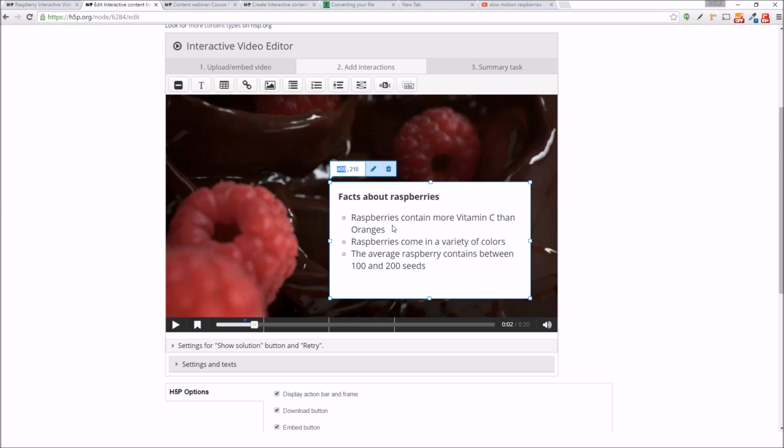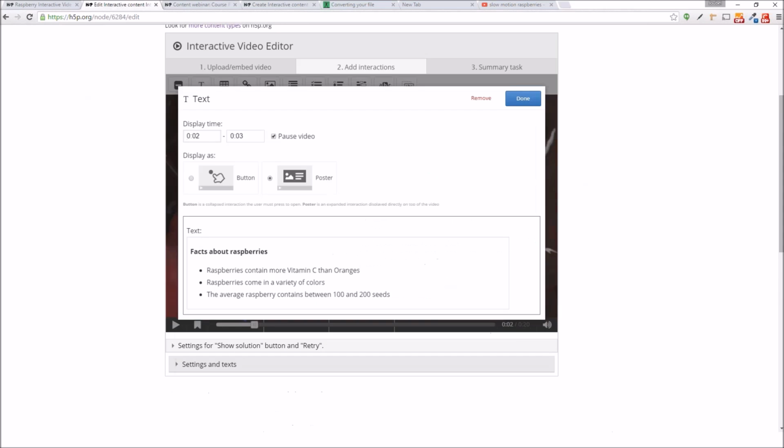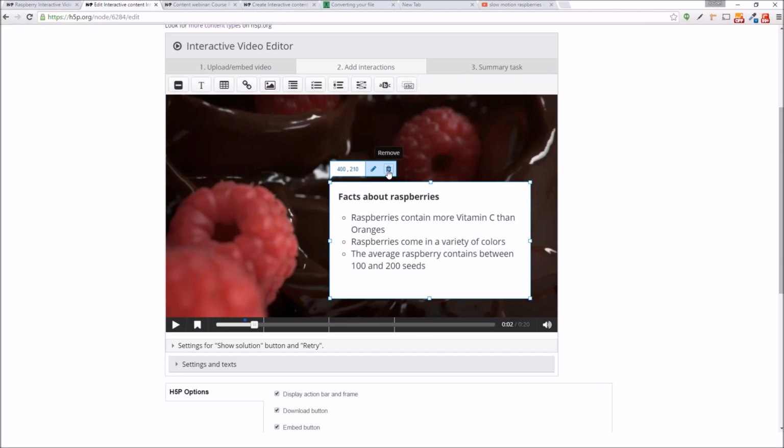In order to edit this poster interaction again, I can either press the edit button here on the context menu, or I can double click on it. And I can also delete it by pressing remove within the editor, or by pressing the remove button in the context menu. So now I have added the poster interaction, I have resized it, I have positioned it where I want it, and I'm pretty happy about that.